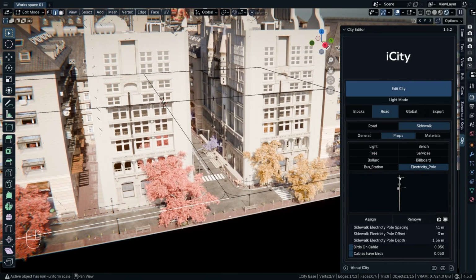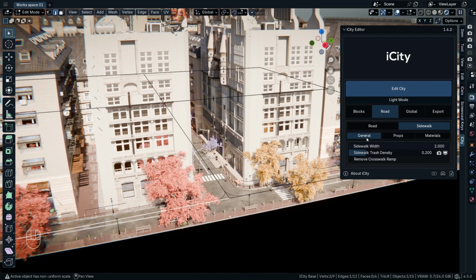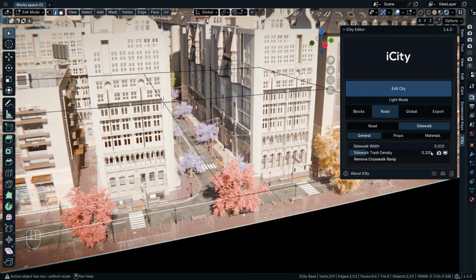And then I'm going to talk about the electricity pole. What is the electricity pole? Why can't we see it? As I mentioned at the beginning of the video, some props do not appear when the sidewalk width is less than a certain value. So go to general, where you have the sidewalk width. Let's set it to 5. The maximum is 6, but I'm going to stick with 5 now. 5.1. Why 0.01? I'm going to talk about this later.